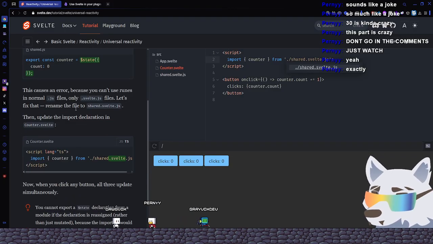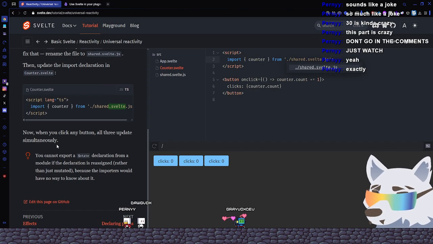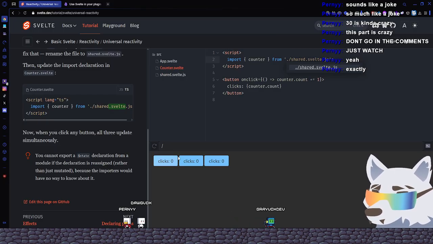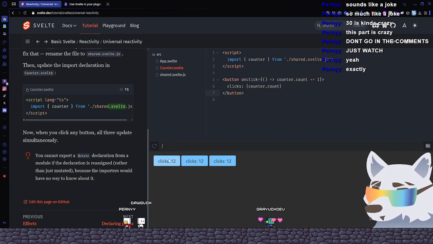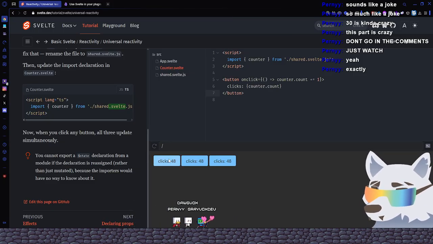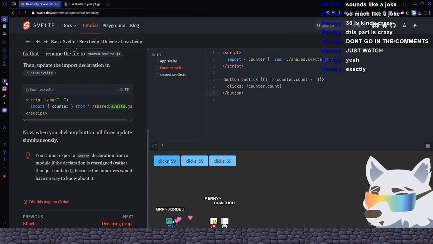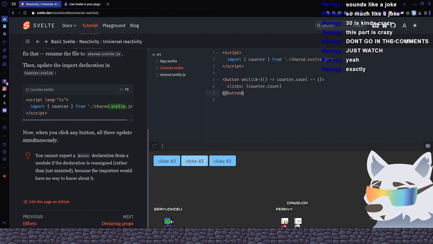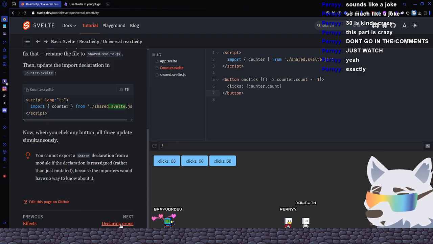Okay, discuss. Now when you click any button, all three update simultaneously. Oh yeah, there we go. That's cool. Now that I've actually tried React, it makes me appreciate Svelte so much more just for how lean and simple this is. Just so simple. Love it.